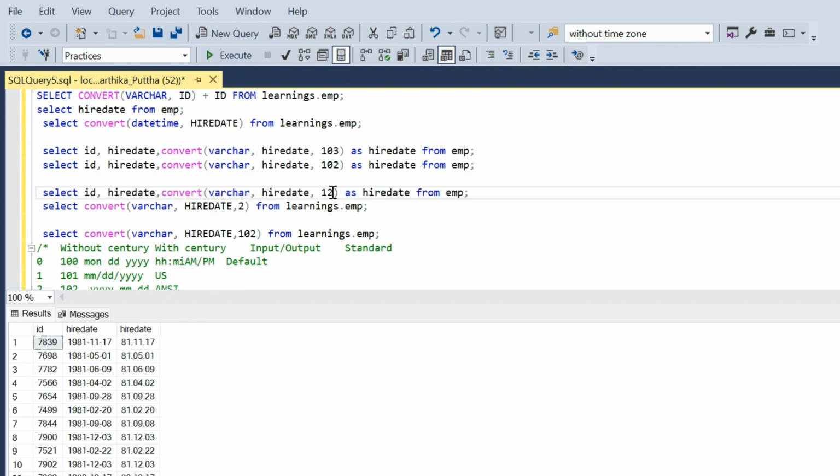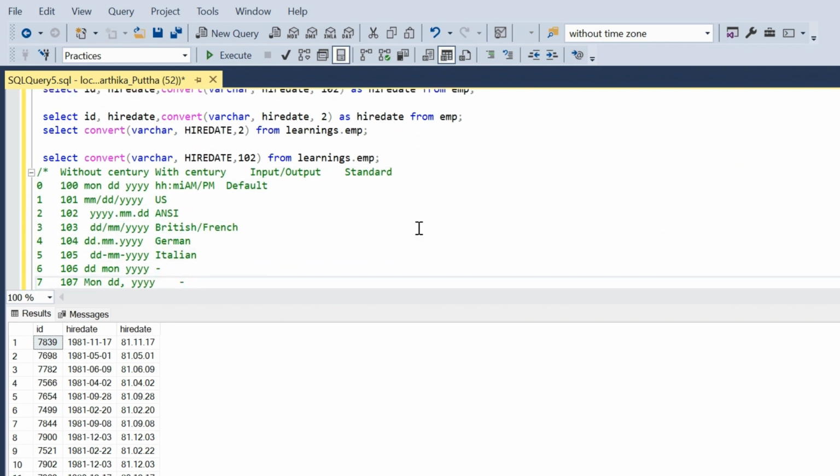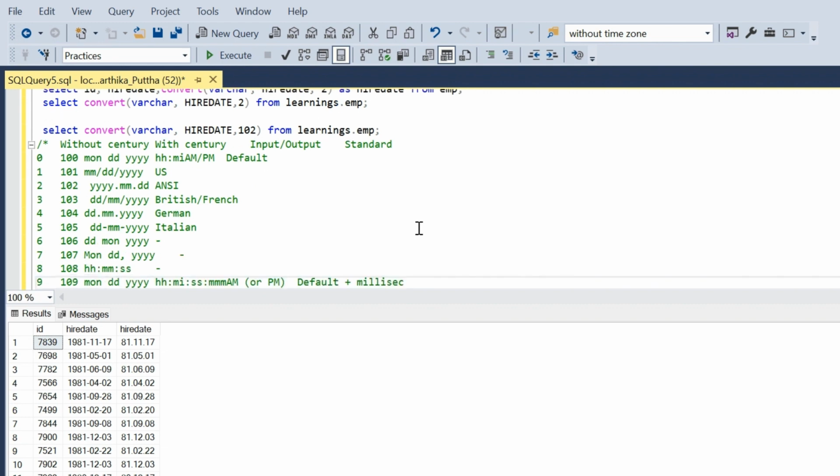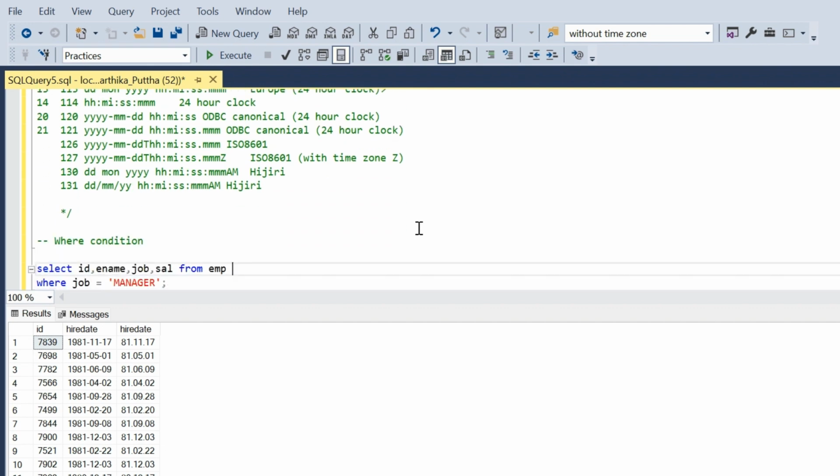So for your practice, if possible, I'm going to attach this SQL sheet in the description as well. So this is how the convert operation works from datetime or date to varchar by using these date formats. Okay, and now how to use the where condition.